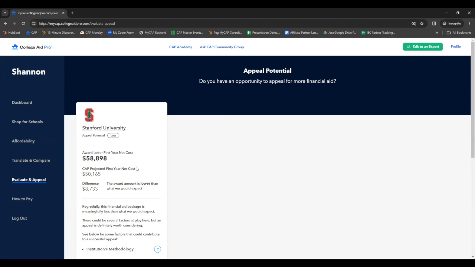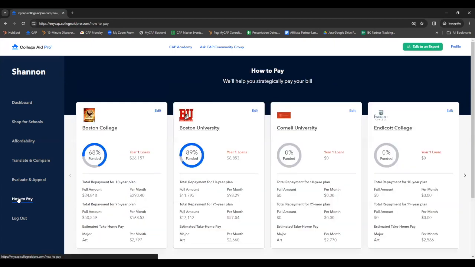Then the last tab here is how to pay. You've appealed, you've gotten your money. Now let's look at that first year and how you're going to pay for this. And this is where we show you for the first year at a Boston college, this is year one loans. And with the money that you have said you can afford to pay, you're 68% funded. At BU, you're 89% funded.